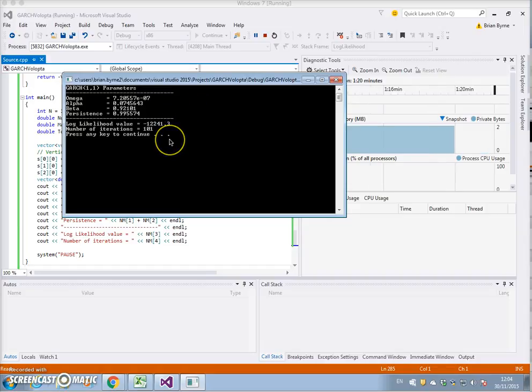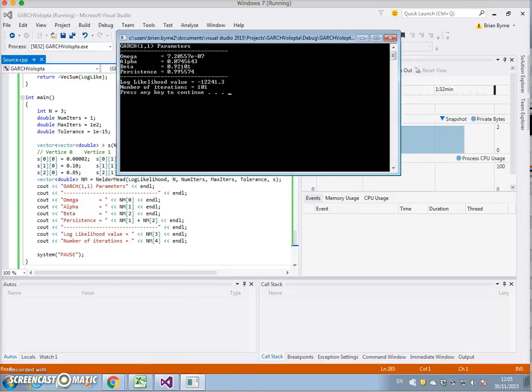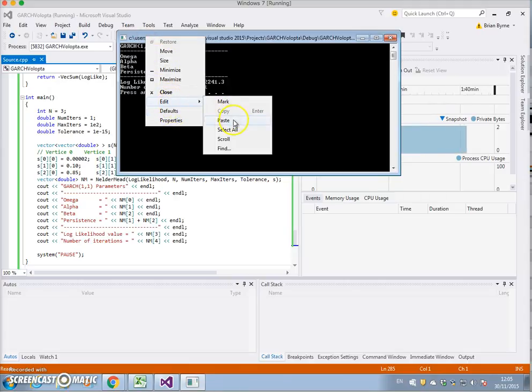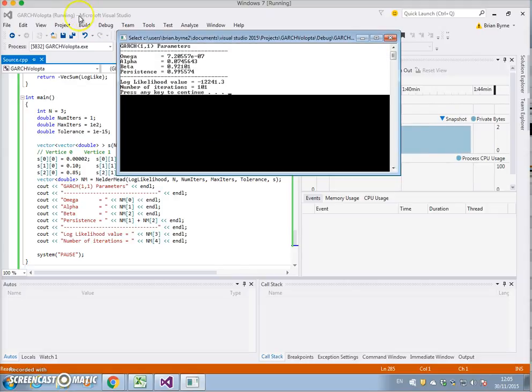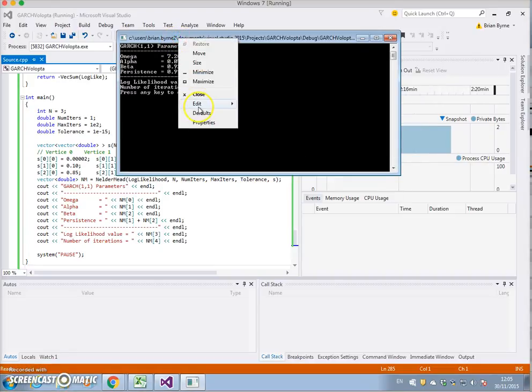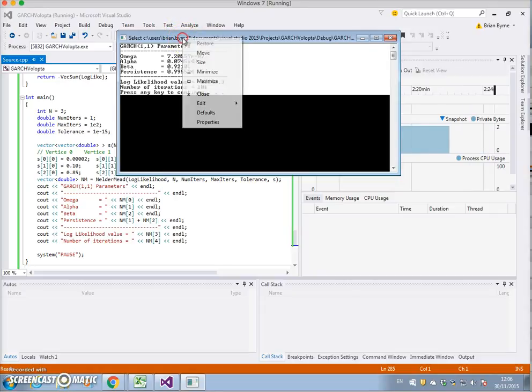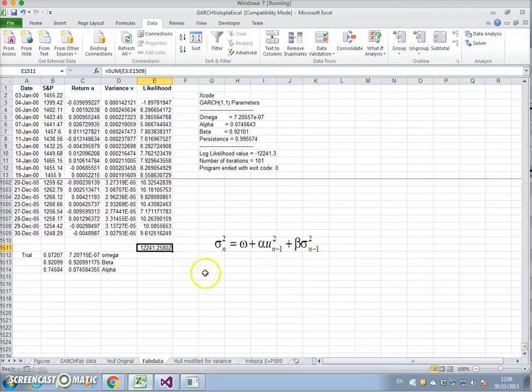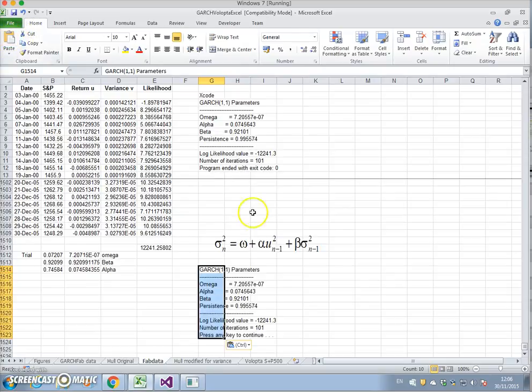I'm not sure why it's slow. It might be that the resources here are not as good and I'm using a parallel Windows type system or virtual Windows. I don't think it's that. Let's just compare the results I have here in the debug against Excel. So maybe I can copy this. So let's edit and select all, edit, copy, and go back into our spreadsheet. And I just paste these values here in Excel. So this is from Visual Studio.